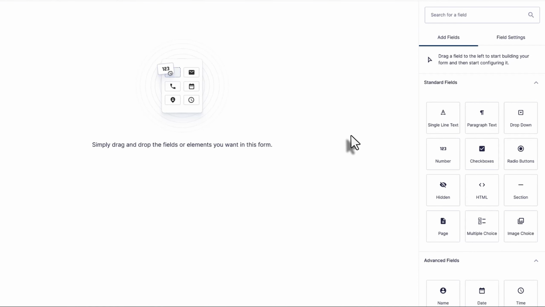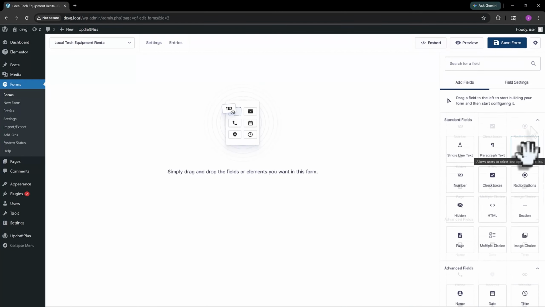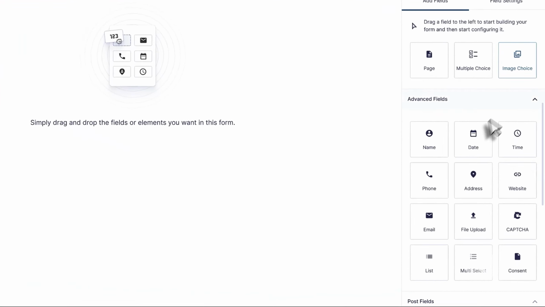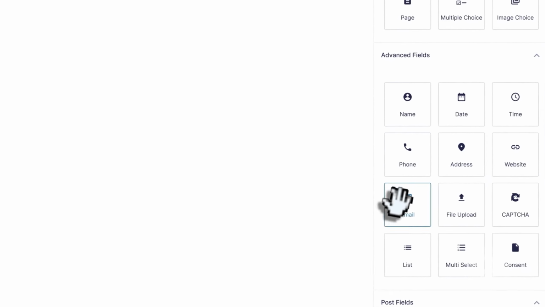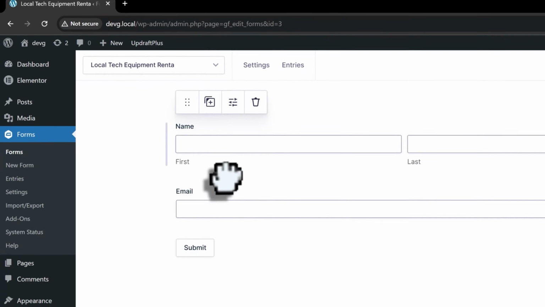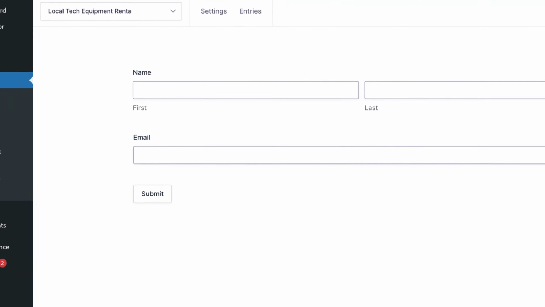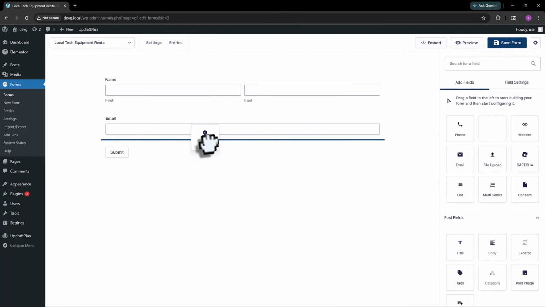Now, let's build the form by dragging and dropping the necessary fields from the right-hand panel. We'll add a name field, an email field, and an address field.